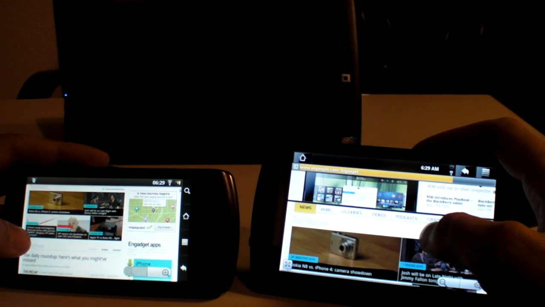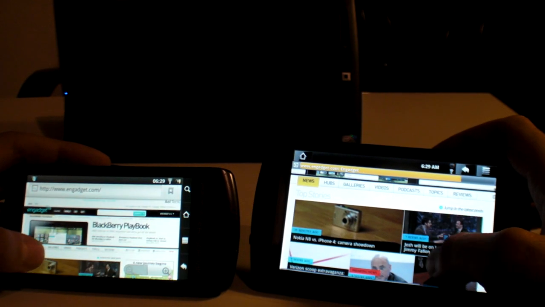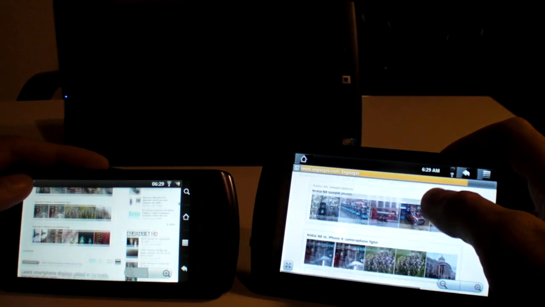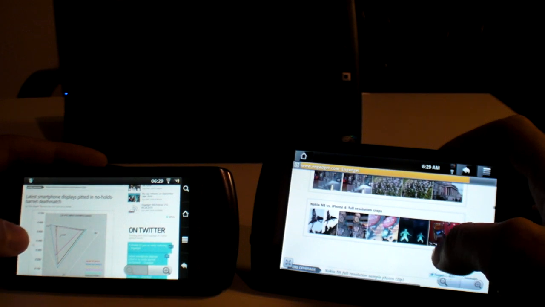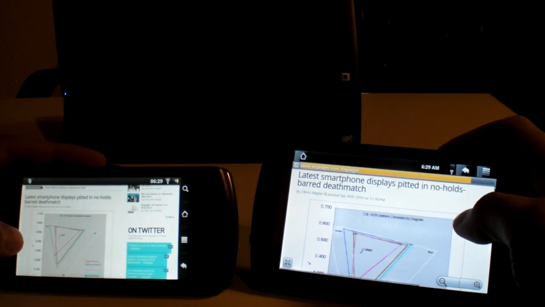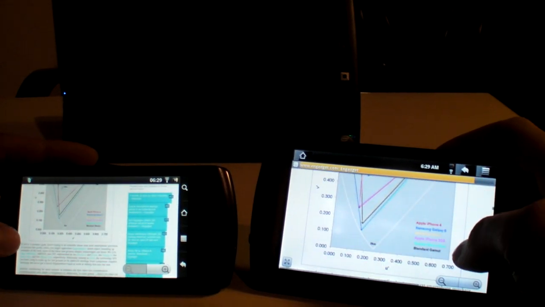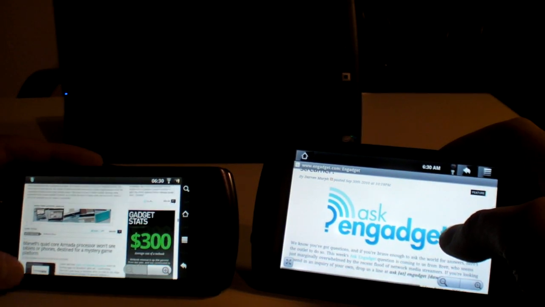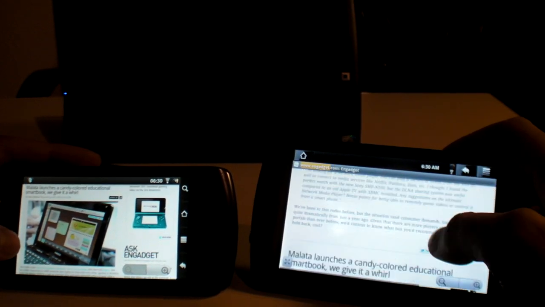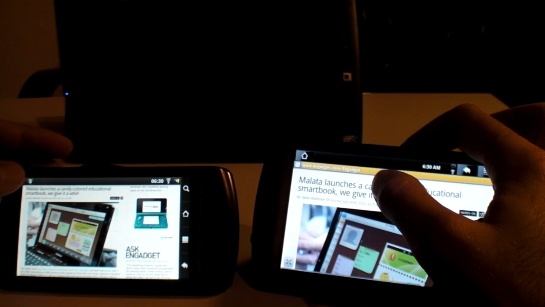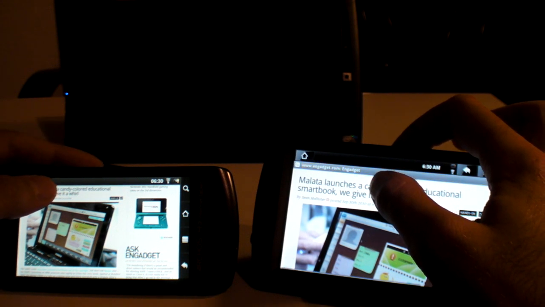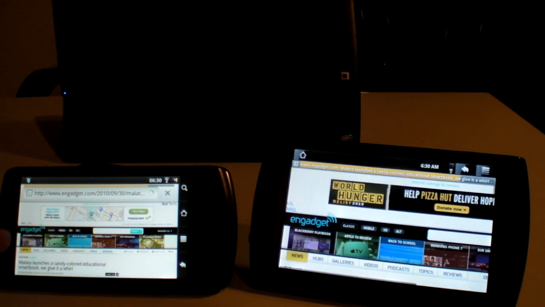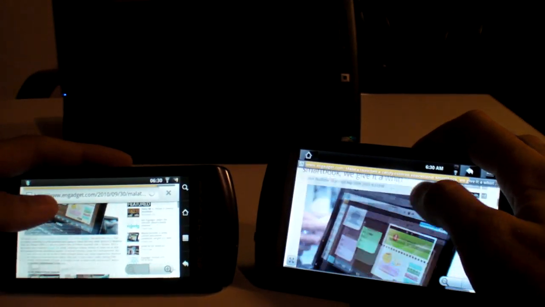So I'll scroll down. For some reason it's, I don't know. Let's go to the same story on both sides. So I'll take smartphone deathmatch. I don't know what this is. Let's take this one, the Malata Smartbook article. Click on both at the same time, okay? 1, 2. It loaded faster on the left. Just a little bit faster.